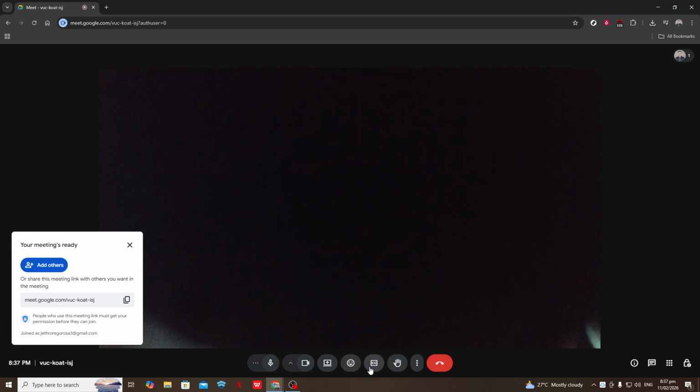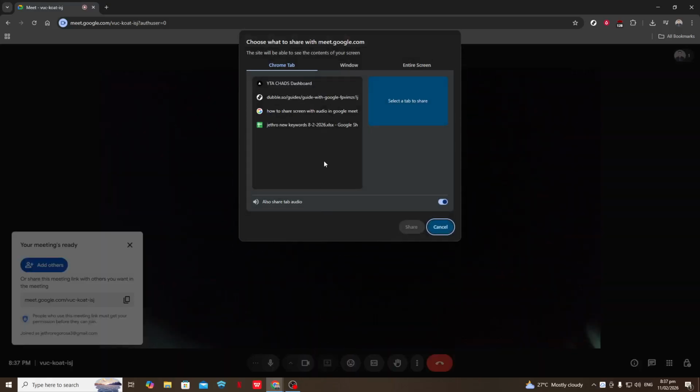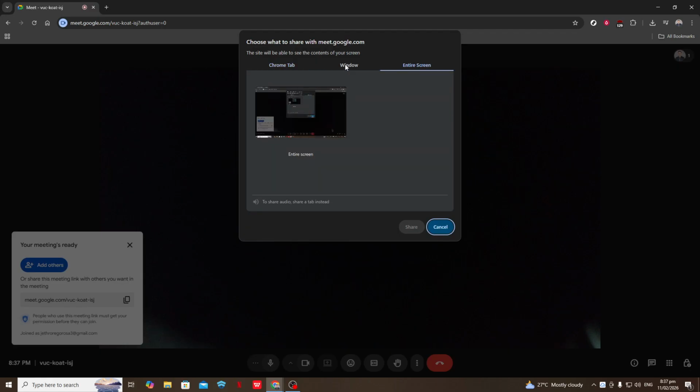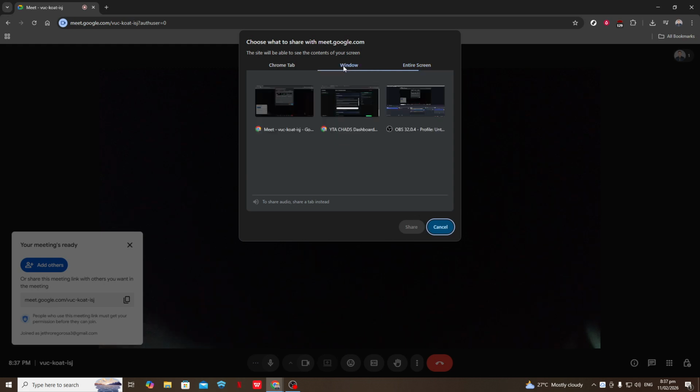When you click it, you'll see a few options. Share your entire screen, share a window, or share a tab. If you want to share with audio, the most reliable option is to share a browser tab, especially if you're playing a video or audio clip from a website. Choose the option to share a tab, then select the tab that has the content you want to present.